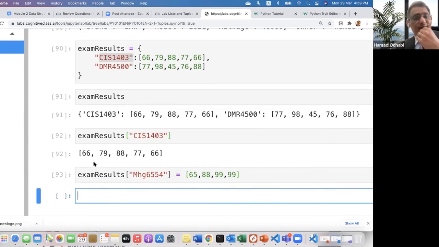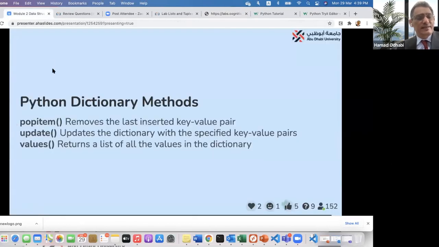So that's it. Now you can practice those commands. They are just simple commands. You can pop item, and you just need to specify, it removes the last inserted key. So you notice here we added.